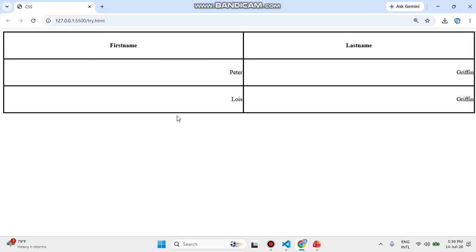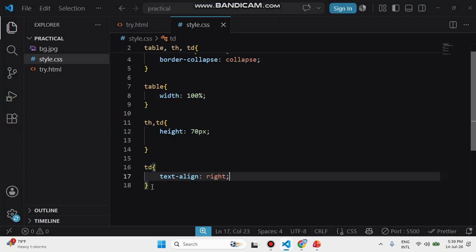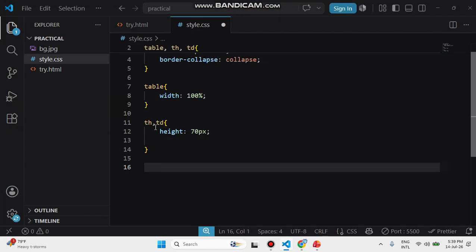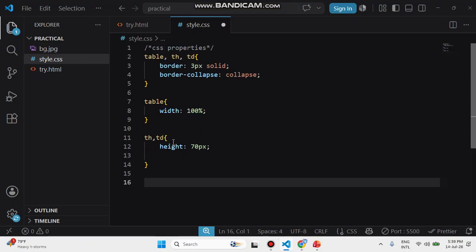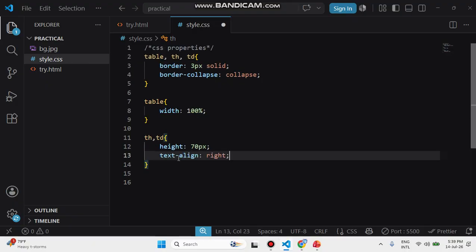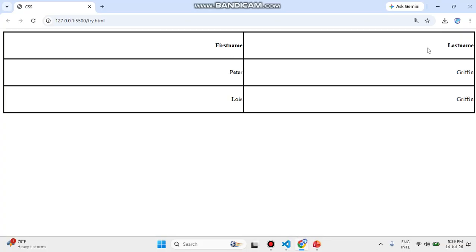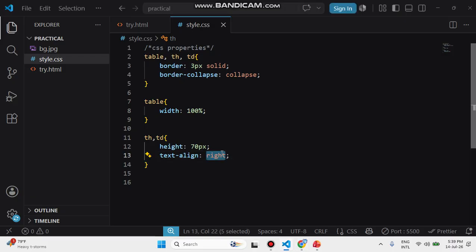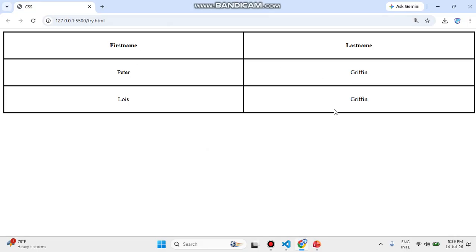But if you want to apply it to the whole table, or we can say all the table data, then you can remove the td and apply it where you have th and td. Then all the letters are on the right-hand side. If you put left, then all letters will be on the left-hand side. If you want everything in the center, then you can check, all the letters are inside the center.